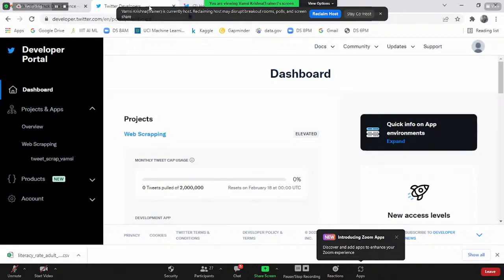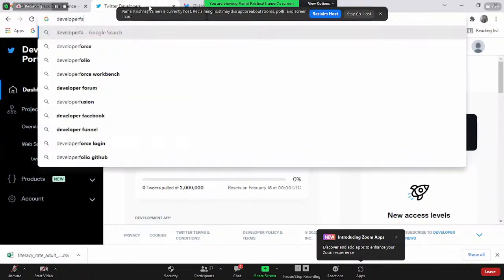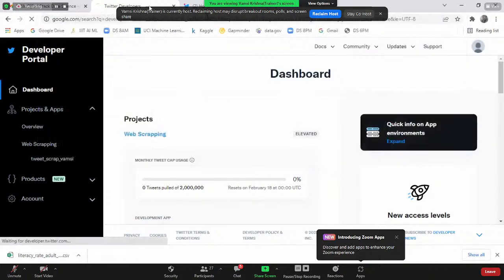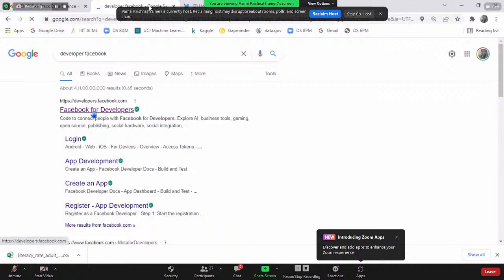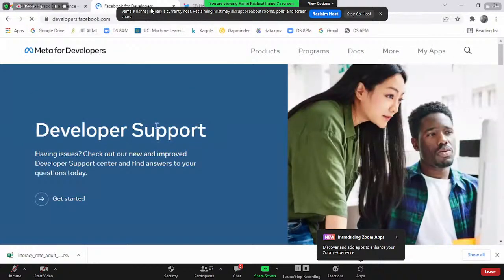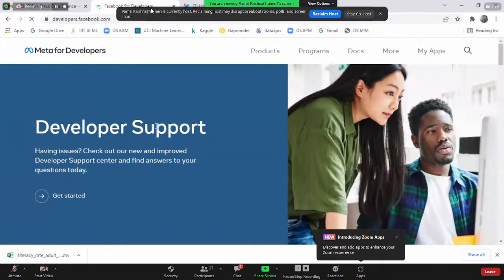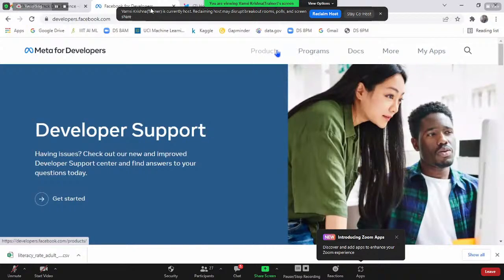Like this, not only this, even Facebook also. It is developers.facebook.com, which I think is now Meta.com. It does not matter. This gives you access to your Facebook applications, actually. Facebook provides a lot of applications, guys. So we are going to be working with them.